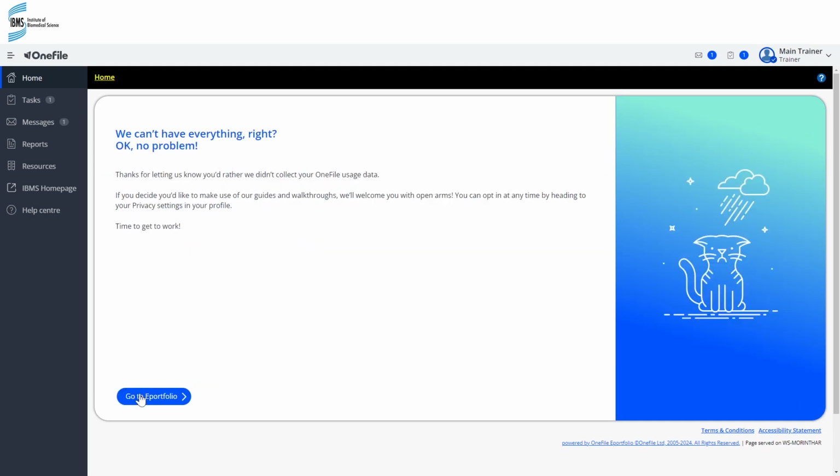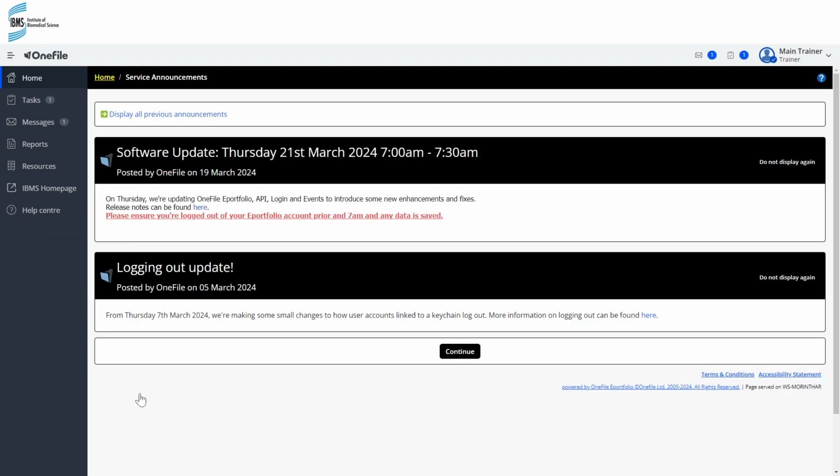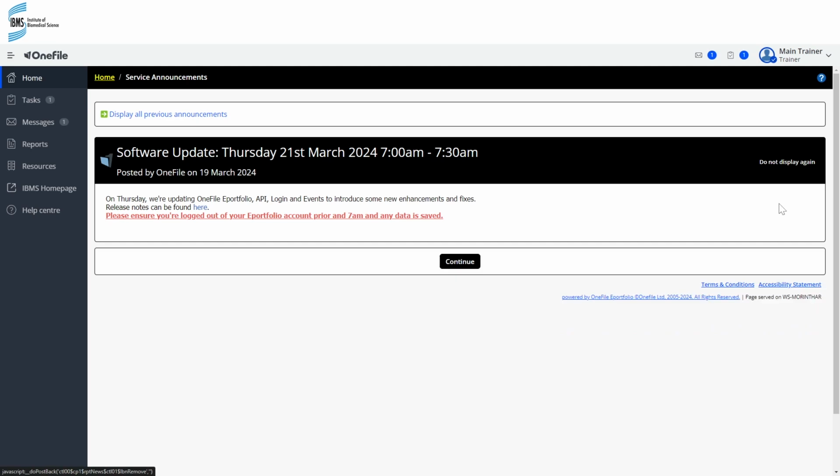Once you've selected the option, go to ePortfolio. This landing page will show you any important announcements that are being pushed to all users, either from OneFile directly or from the Institute ourselves. It's your choice whether you just continue through this or ask the system not to display those notifications again.